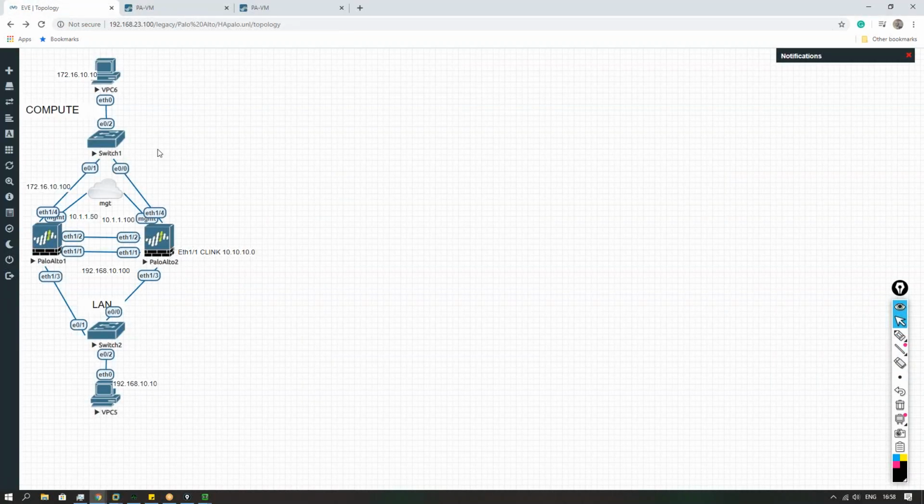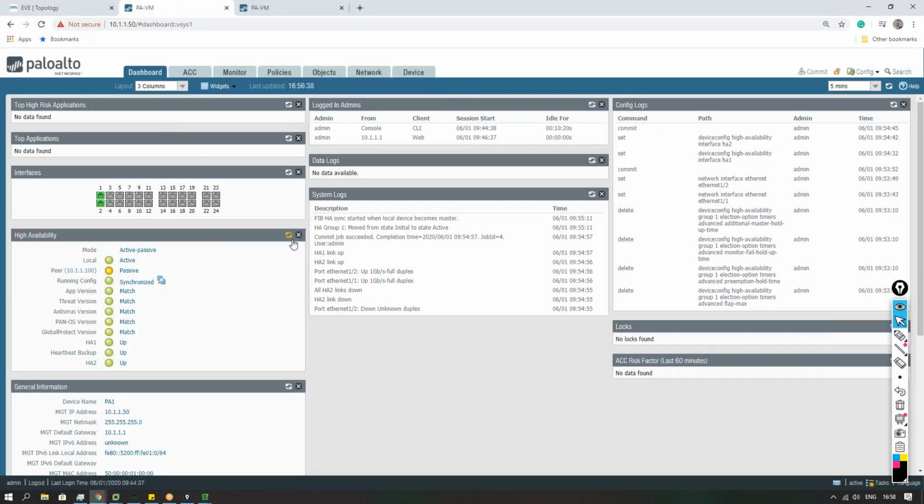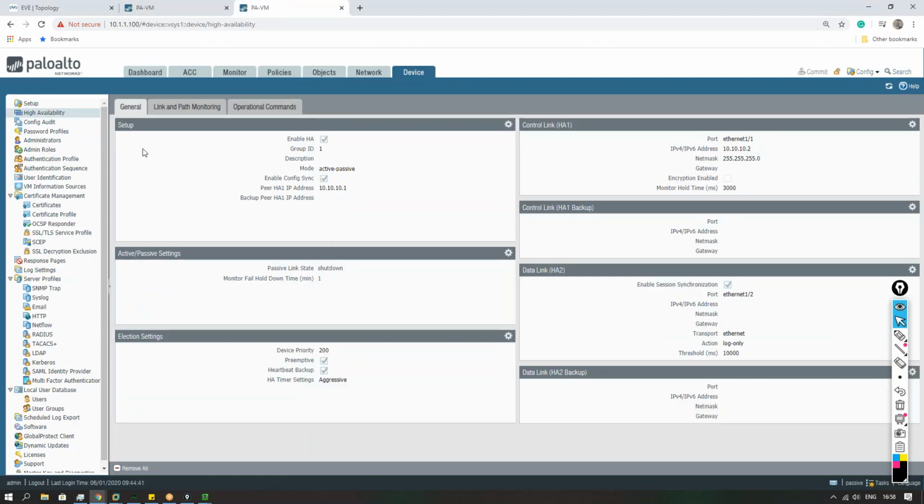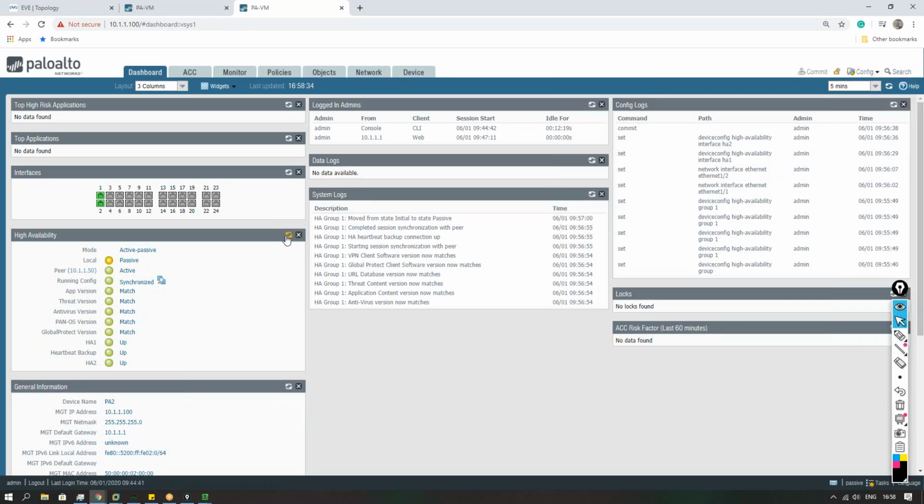Guys, clear on this HA part right now? You can see HA is up and my second firewall is passive.